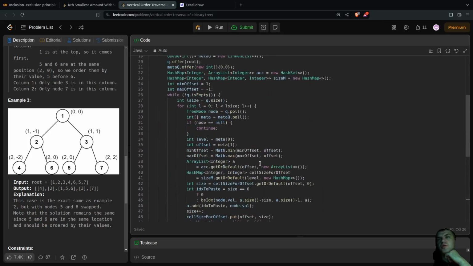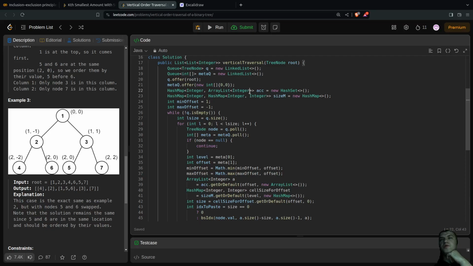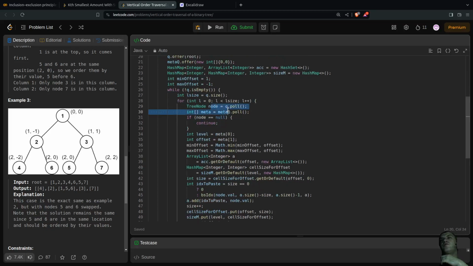So let me quickly reiterate the solution. I have two queues. They have one-to-one mapping, the same number of elements. The first queue gonna have nodes. The second queue gonna have the meta information for the nodes. This queue stands for the queue of TreeNodes to be processed, and every level I gonna get the node from the queue and the meta information from the meta queue.